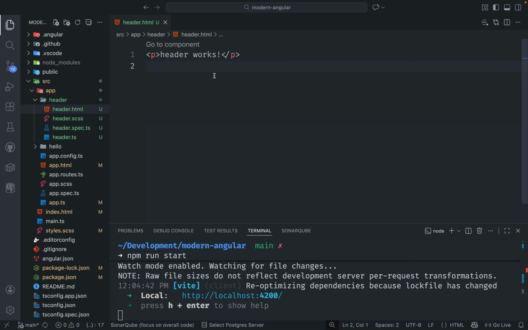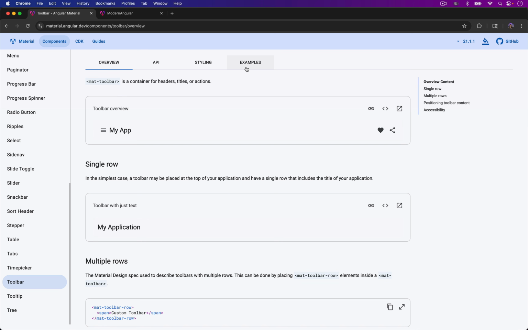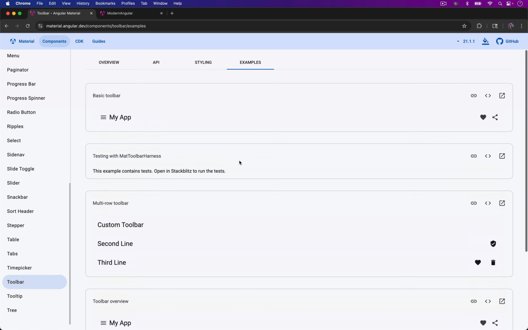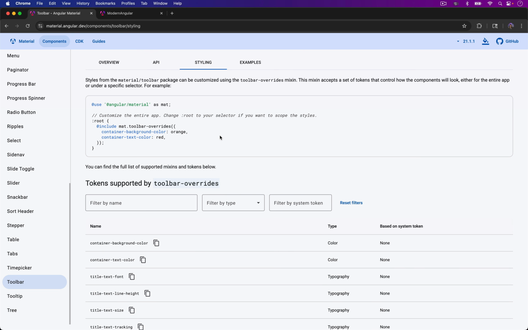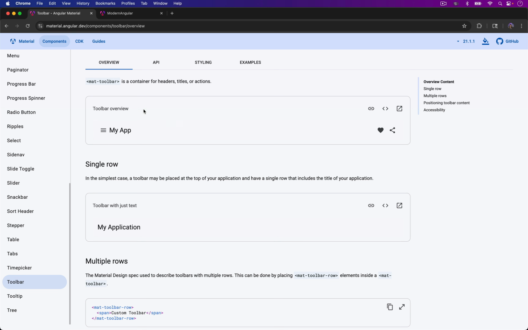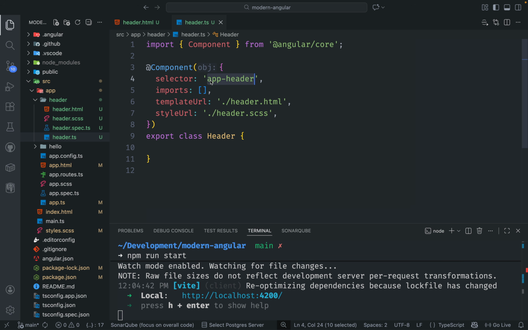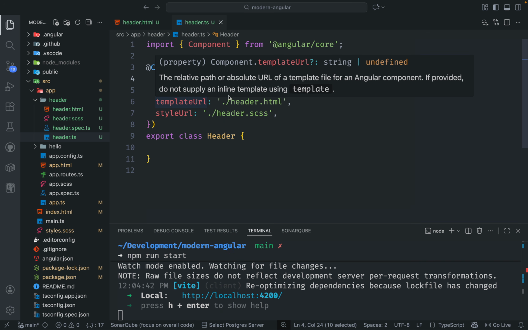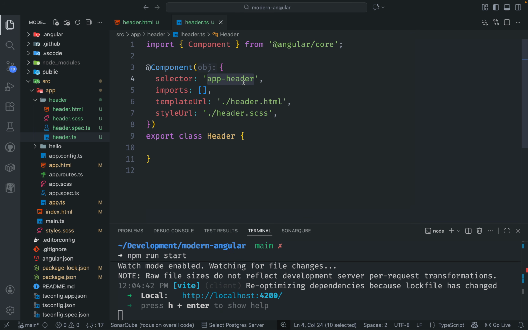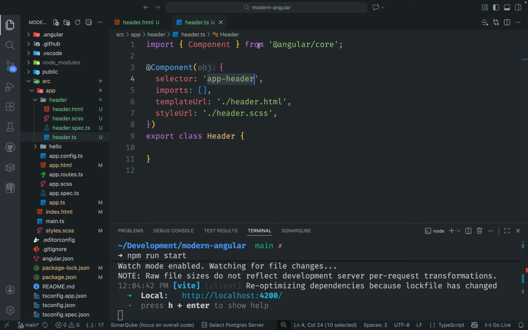First, we would like this to be a toolbar. So let's go back to the documentation and we're going to search for the toolbar. We can see several examples. You can choose any of your preferred examples. There are also styling options in case you'd like to customize the CSS for the header, and also a little bit about the API. And if we go back to the overview, we will see that we have this selector. This is where things start to get interesting. If we go back to our application, we have our own selectors here as well. And that's why we say this is a reusable component, because we have a selector and then we can insert this selector into another component, which in this case is the app.html.